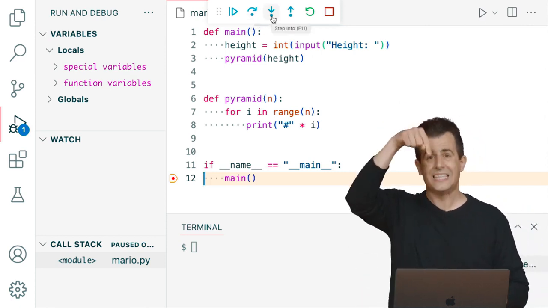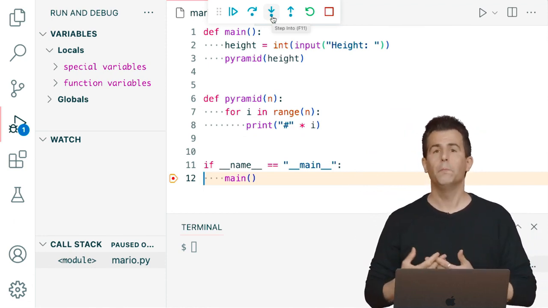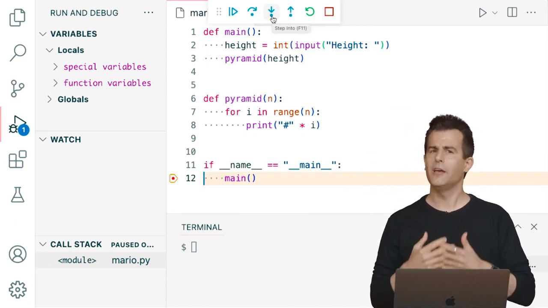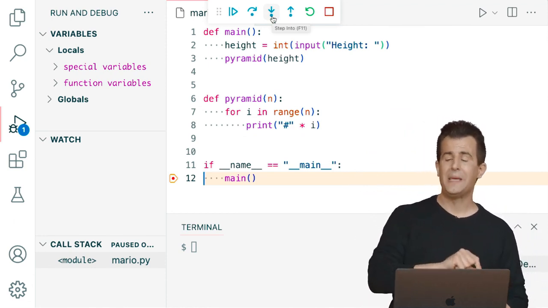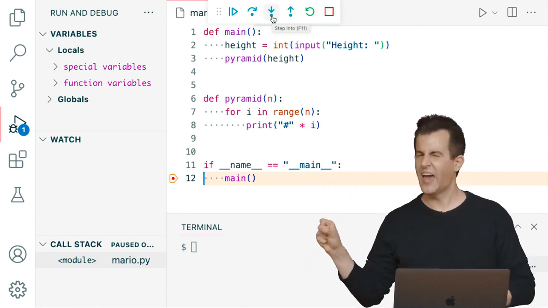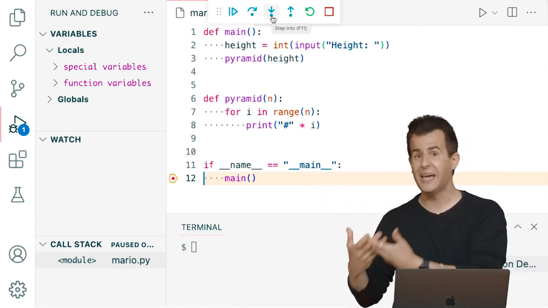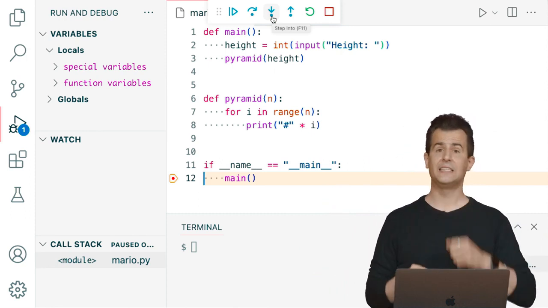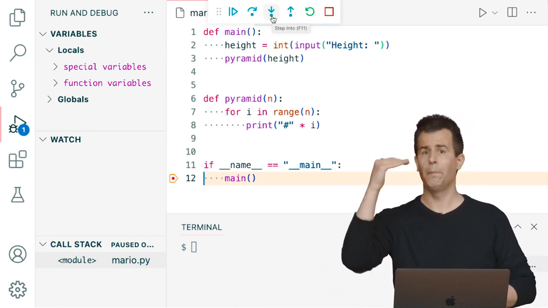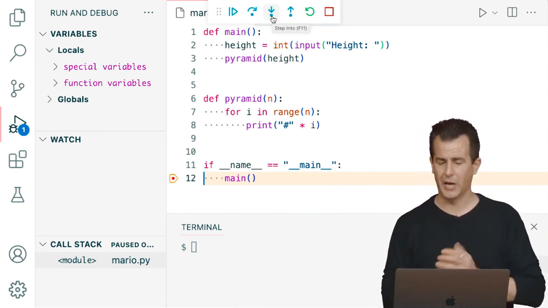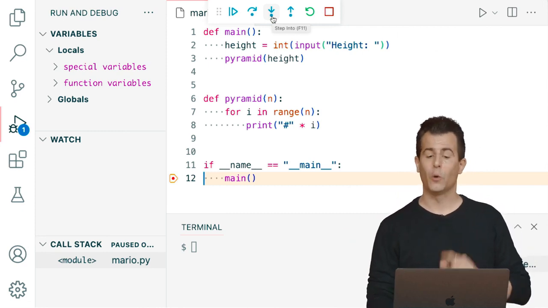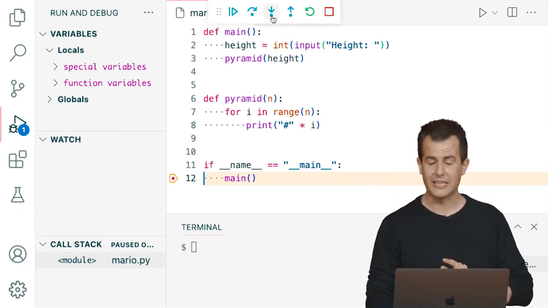And this is the line pointing down at the dot, which is a symbol that indicates that if I click this button in a moment, I'm going to step into line 12. That is, I'm going to step inside of the main function. And from there, I can continue to step by step walk through my code. So watch what happens on the yellow on the screen here when I click step into like this.